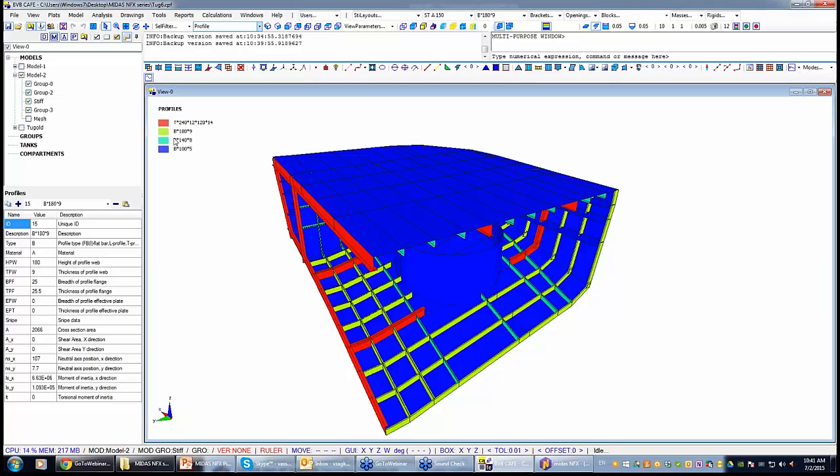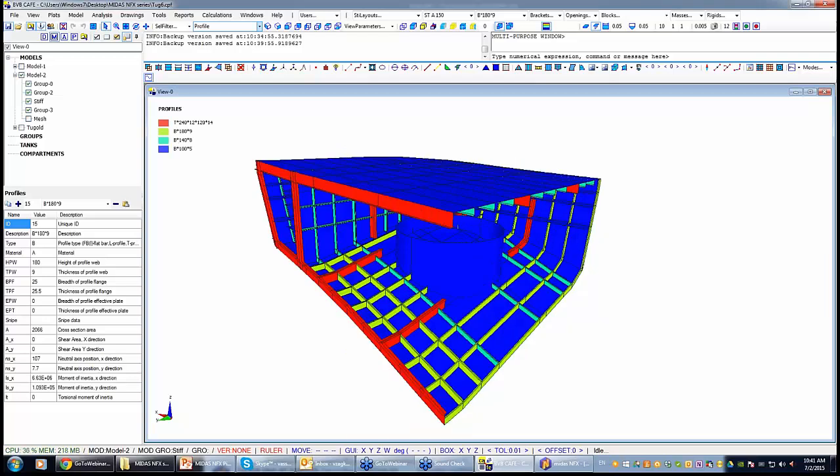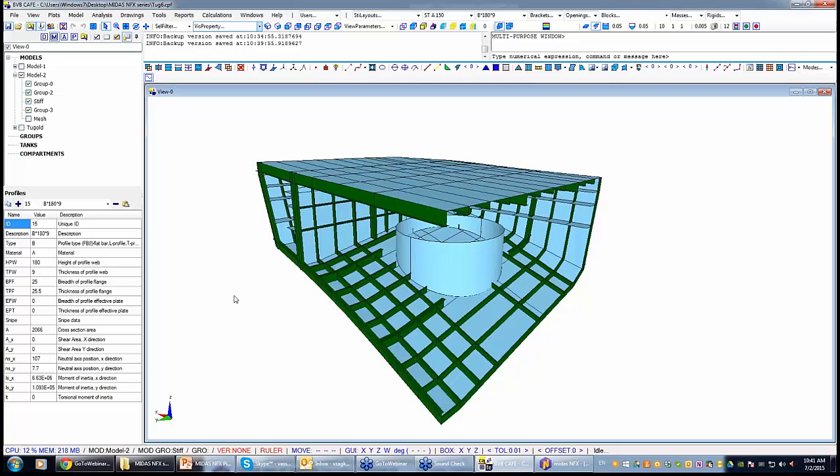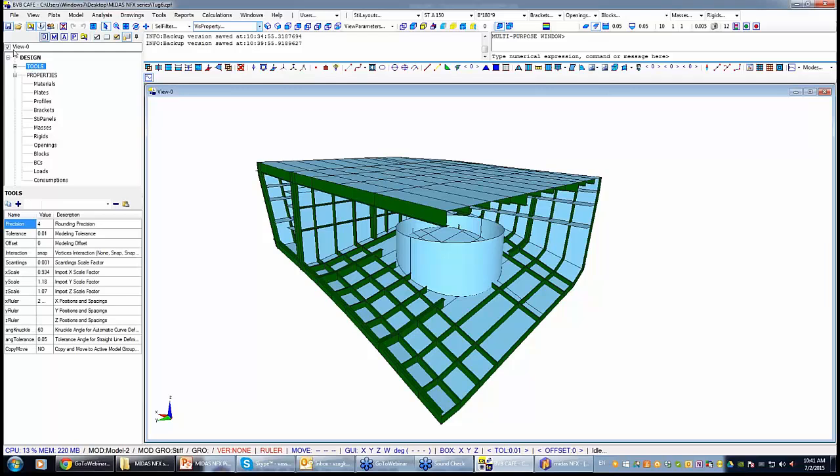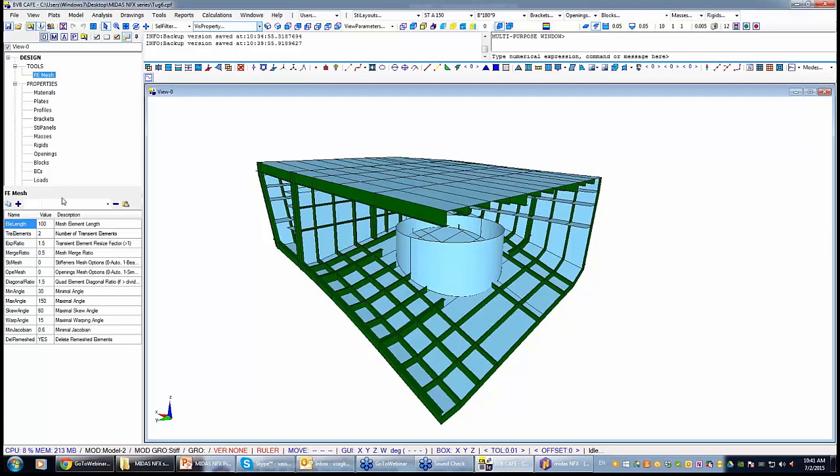So what we're going to do now is, under tools, we have a meshing tab, FEA mesh. We have an element length. So here we define the meshing parameters, like a 100 millimeter mesh in that case, and we also have several other parameters that can be controlled from this tab.